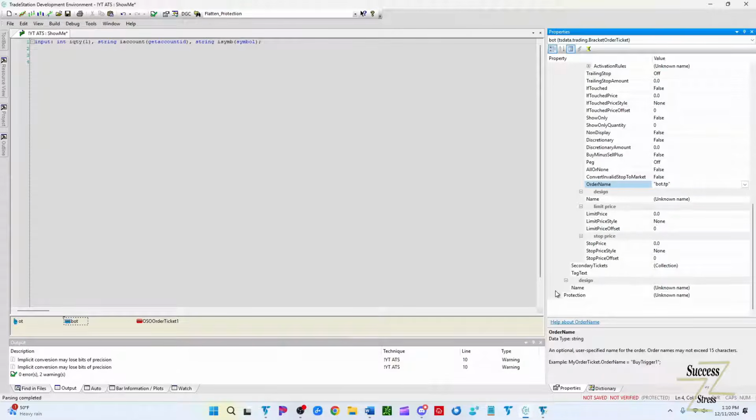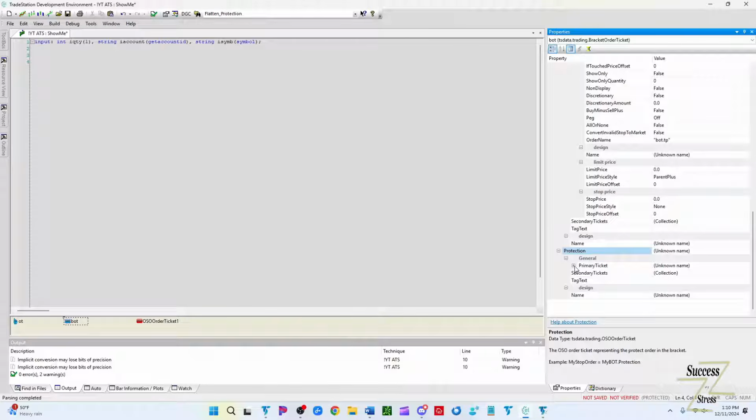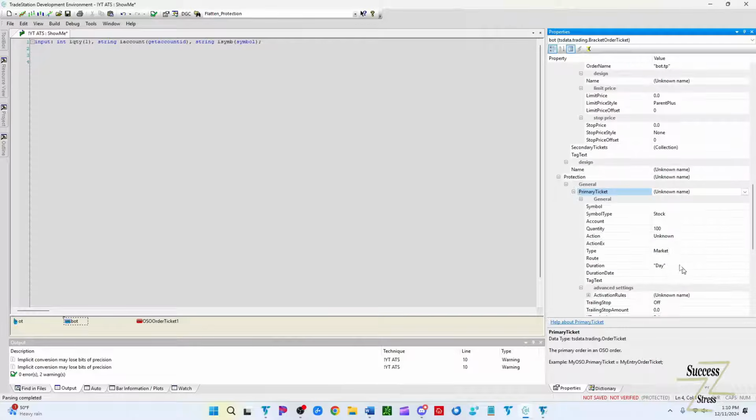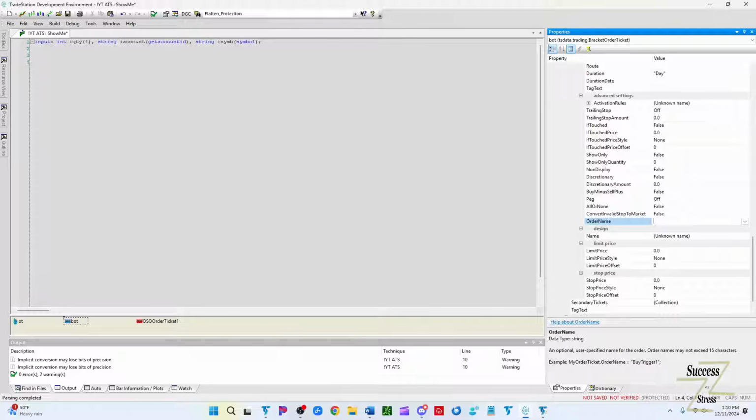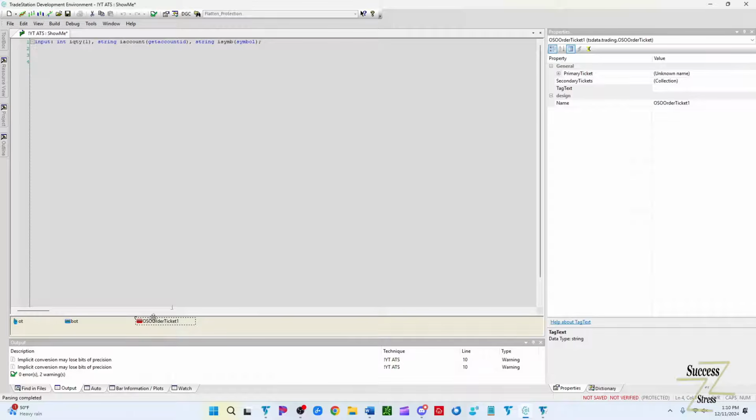Okay, and then you go down here to your protection. And it's a primary ticket. It's a protection, but it's the primary ticket of your protection, if that makes sense. BOT, stop loss. Okay, all right, so that's good there. Now we go to OSOT.